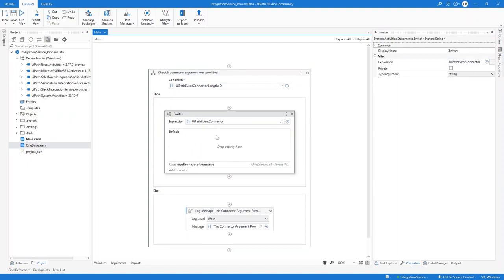In this case, we'll import the necessary OneDrive workflow and use the file ID as the input argument. By passing the file ID as an input argument, we ensure that the workflow performs actions on the correct file.